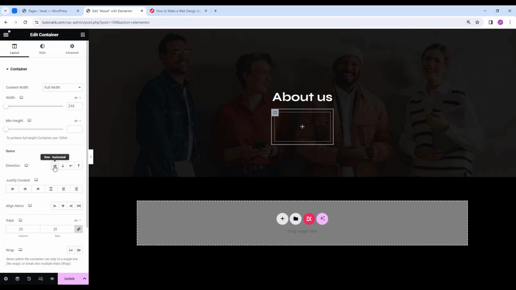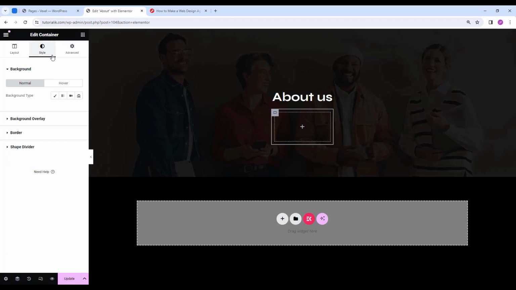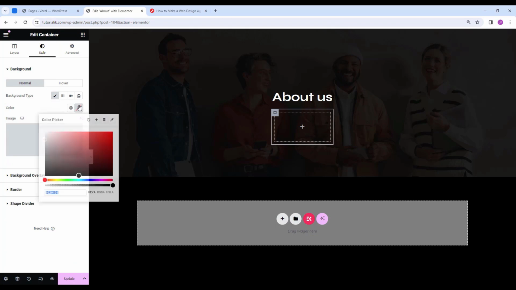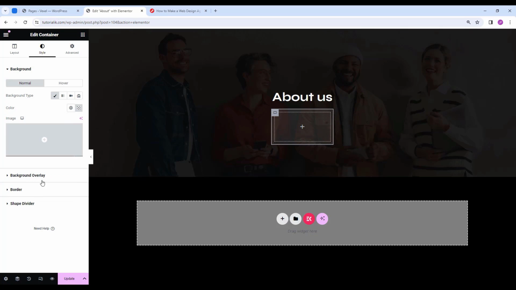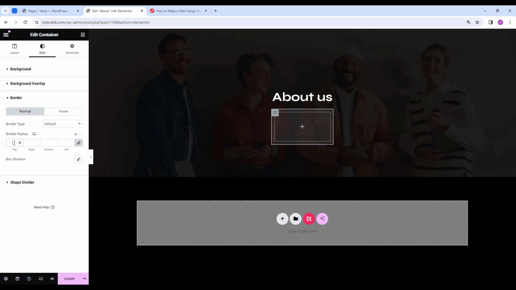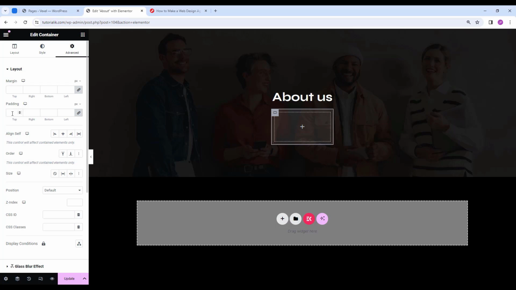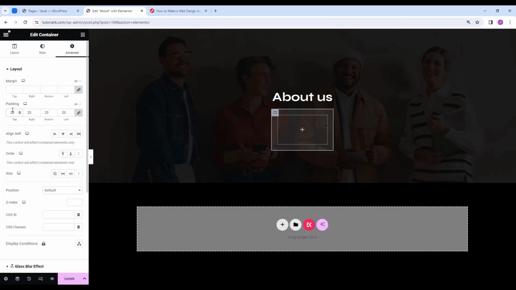Let's choose the row direction, and let's make the justify content center, align items center, and let's make the gap 8. Now let's go under the style tab. Here in the background type, we want a semi-transparent color, so I'm gonna put 6FF123456 and then 1A, and we have a semi-transparent color. Then here under the border, in the border radius, let's make it all 10. Then in the advanced tab, padding, let's make it 20.